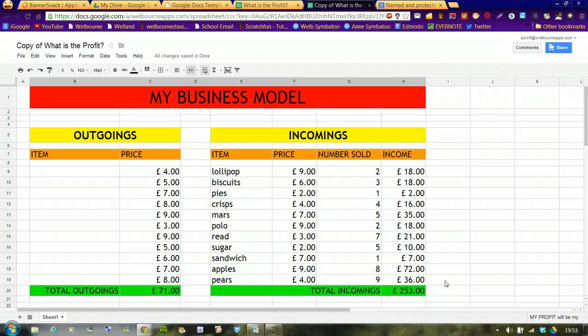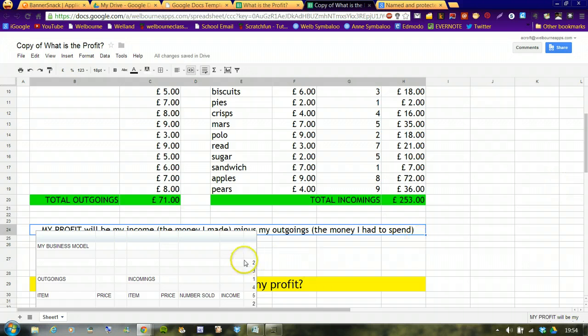I'm in Google Spreadsheets, and this is a very simple spreadsheet that I've set up for some children who are going to work out a very simple business model of putting in their outgoings. They're going to list some items that they had to buy for their business and put the prices, and then they're going to total them up, and then they're going to work out what were their incomings once they sold their product, how much money they made, and then they'll work out their profit.